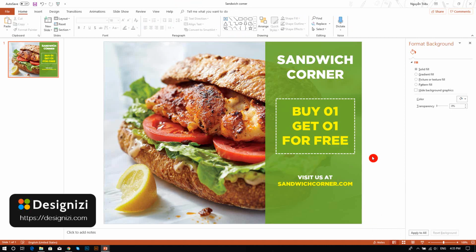What do you think? It's so easy, huh? You don't need to learn any Photoshop. All you need is Microsoft PowerPoint. You have it right on your computer and you can use it anytime, anywhere, really fast.